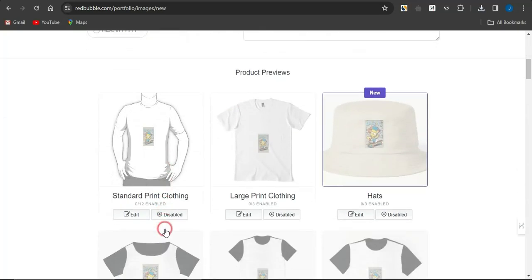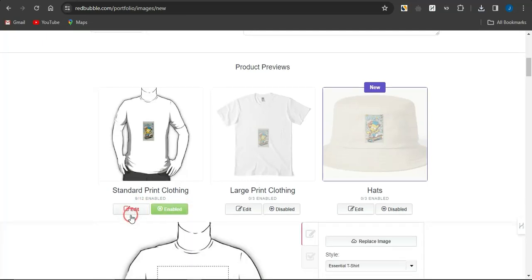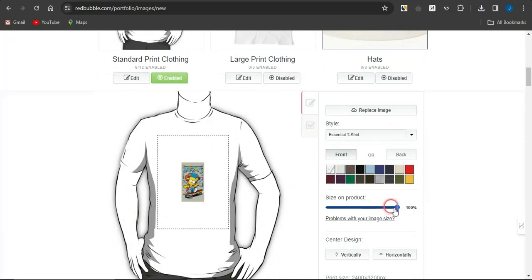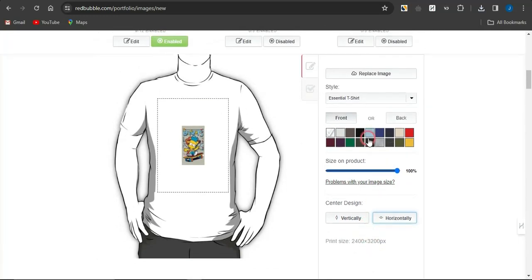You can go on to editing each and every one of these clothing apparels right here. After enabling that, click on edit right now, and you can edit this to your preference. You can see the size of the product is on 100% right now. You can see the design, maybe you want it central or vertically or horizontally right now. You can edit that to your preference. You can apply the changes. You can actually change the color of the t-shirt right here.